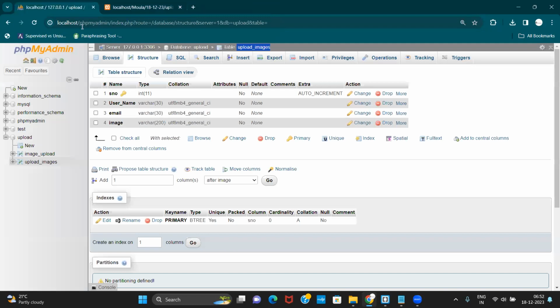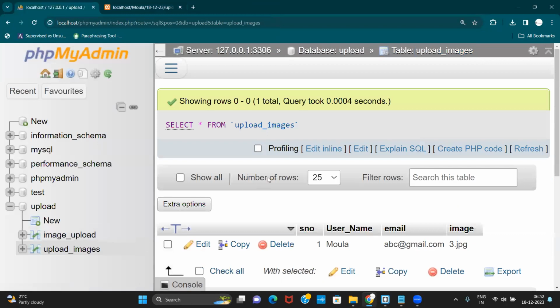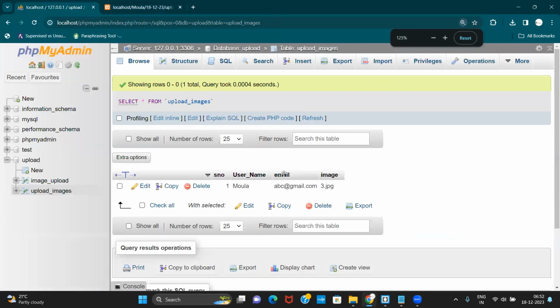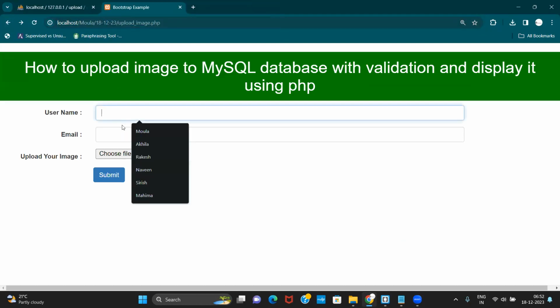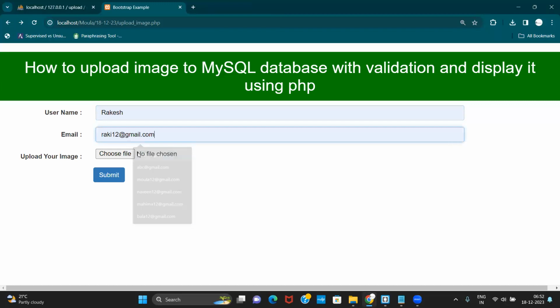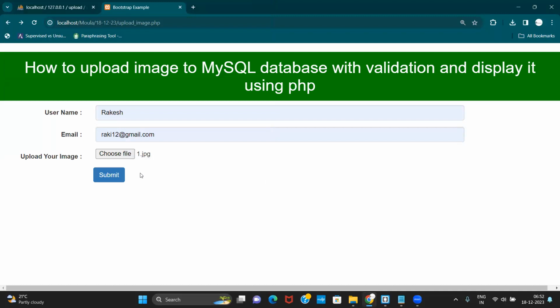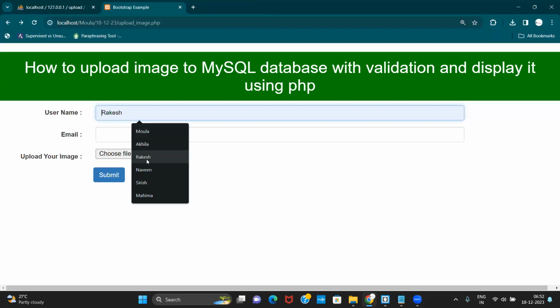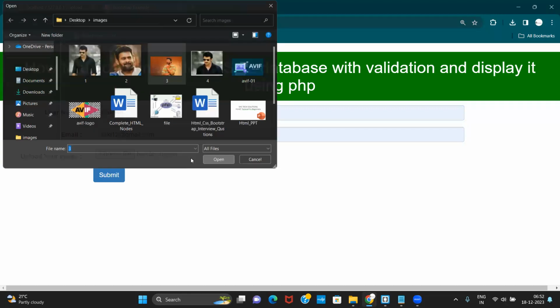Okay, data uploaded successfully. Next, I will check the image upload images: username Mola, email abc@gmail.com, and image. Next, I will upload one more image. Okay, that uploaded successfully. And next, Rakesh.